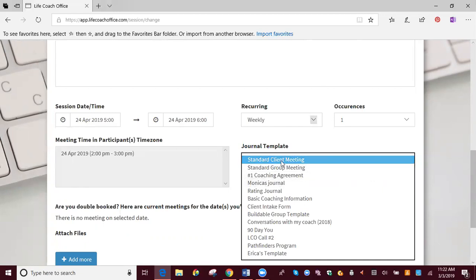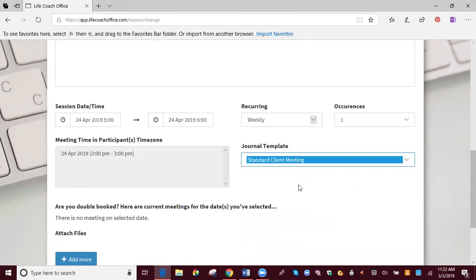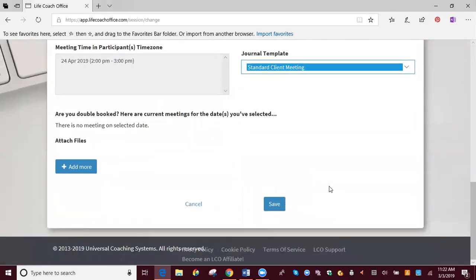Now, I only need the standard coaching journal for this meeting, so I'm going to leave this as is. If there were additional meetings set on this particular date, then they would show up here, but I do not have any other meetings on the 24th of April.